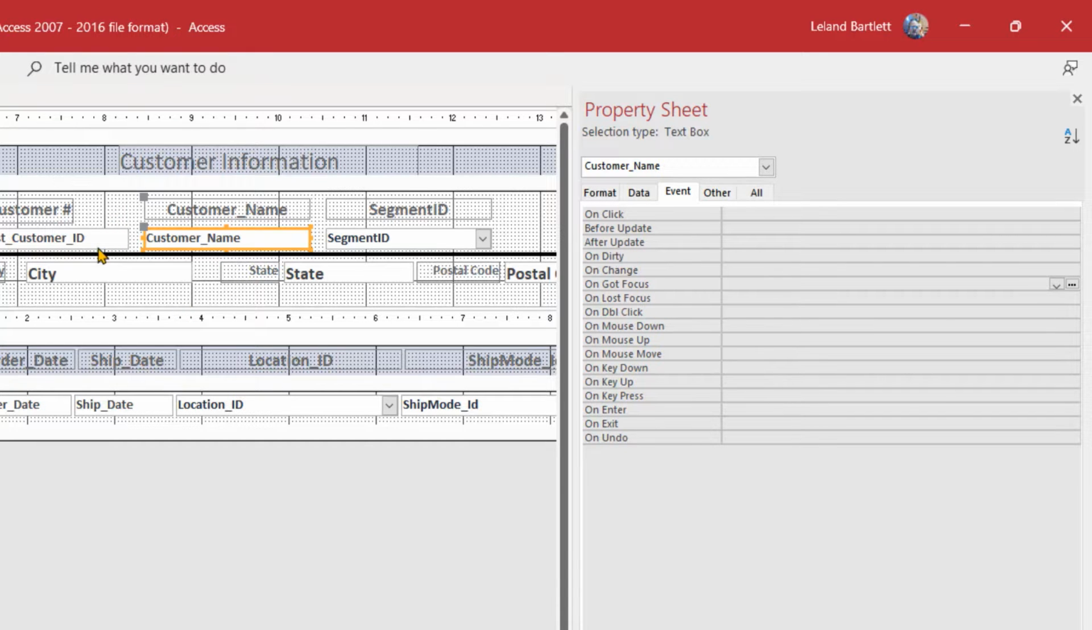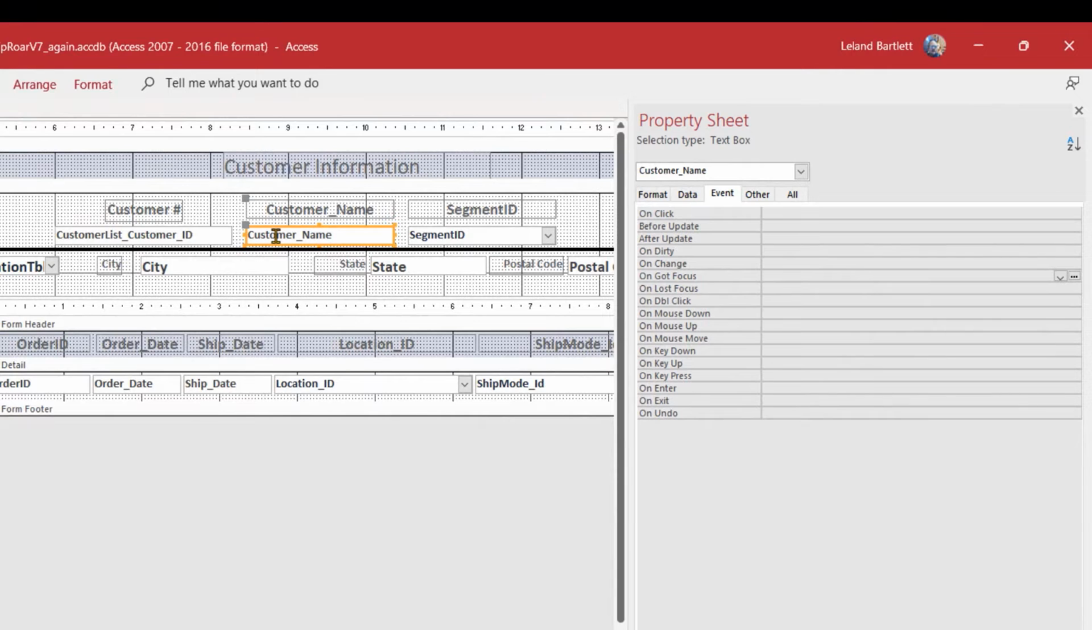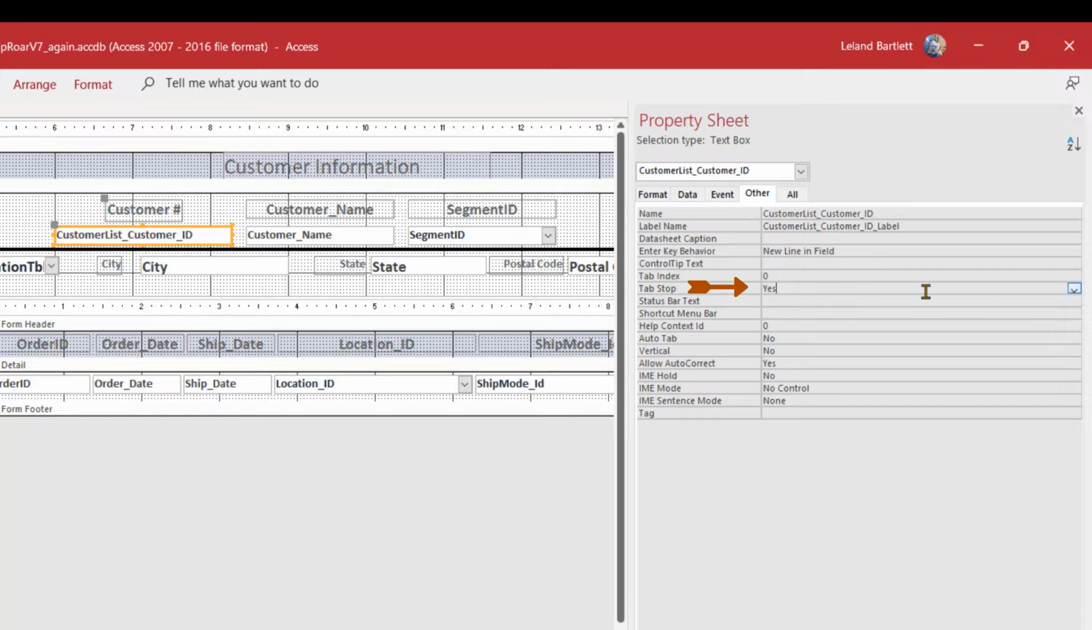The customer ID is based off the first initial of the first name and the first initial of the last name plus a random number of some sort generated, I don't know, 7, 10, 15, 100. What we need is for nothing to go into here, so I'm going to take the tab stop off the customer ID. We'll go into other, where it says tab stop, and say no. Then after we enter the customer's name, we'll generate the customer ID.